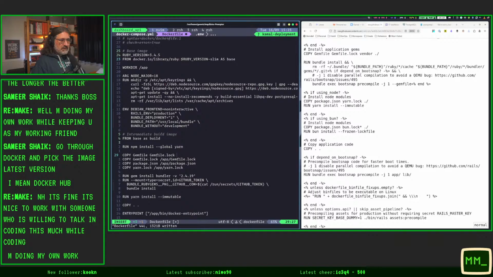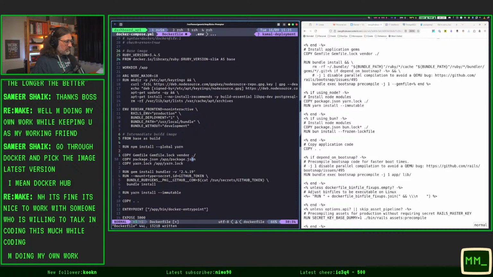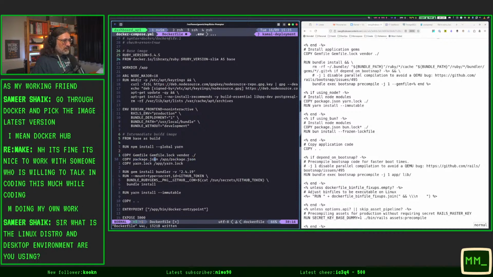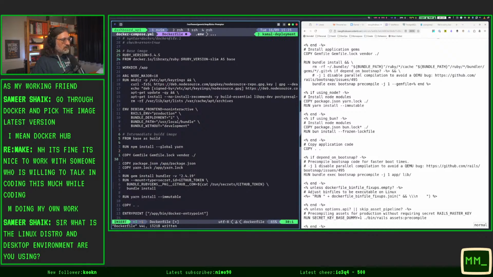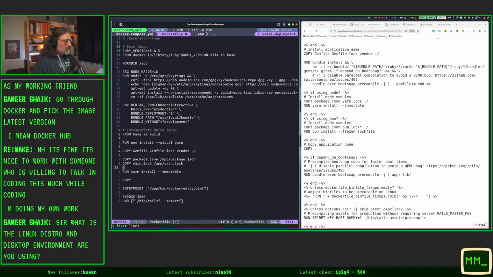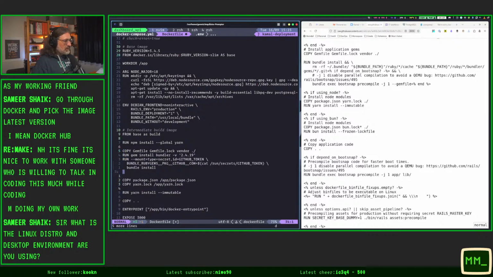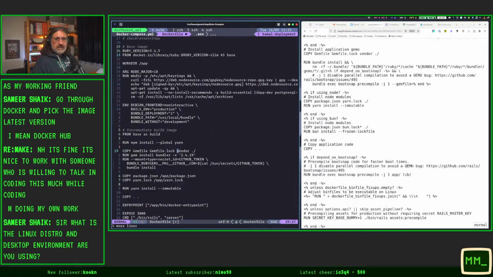Interestingly, they even copy vendor to the work directory. Fine. Then we'll, okay, I think I'm happy with making this different blocks. So we copy Gemfile.lock and vendor.